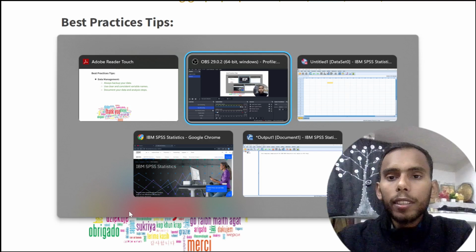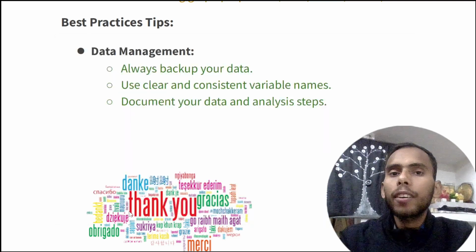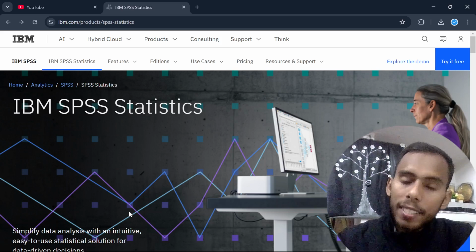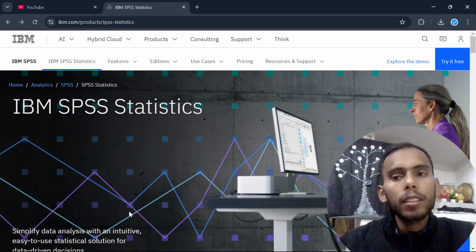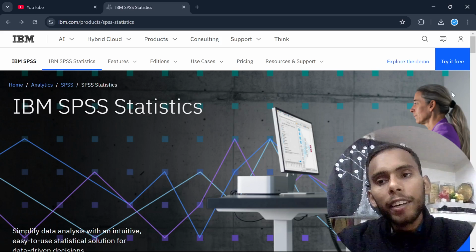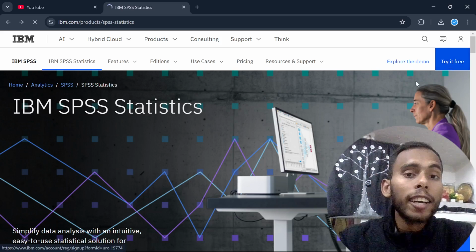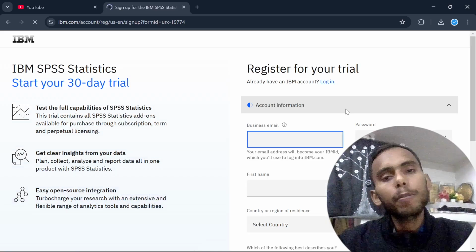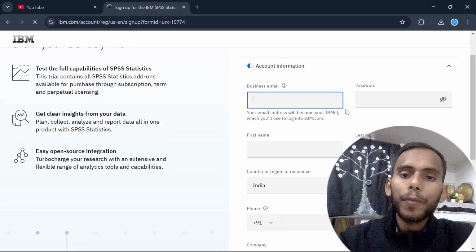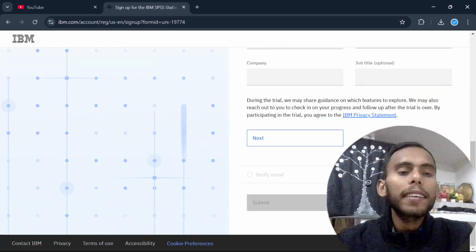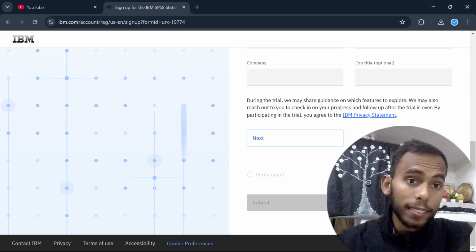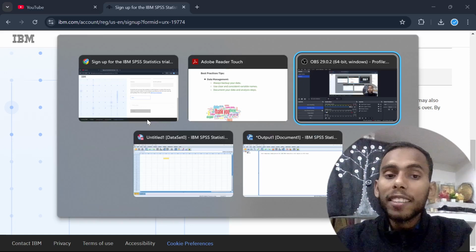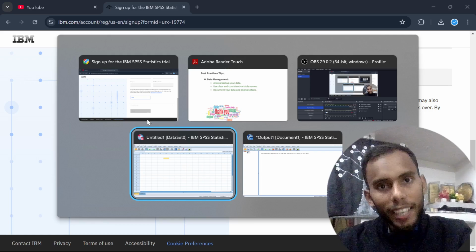Firstly, I would like to show the website of IBM. If you want to download this statistical package, you will have to purchase it. You can also go to the website of IBM and take the free trial of 30 days, and after that, you will have to pay as per your plan. Once you fill up the details, you can get the free trial of 30 days. As I have already installed this package, let's get started with SPSS, right?